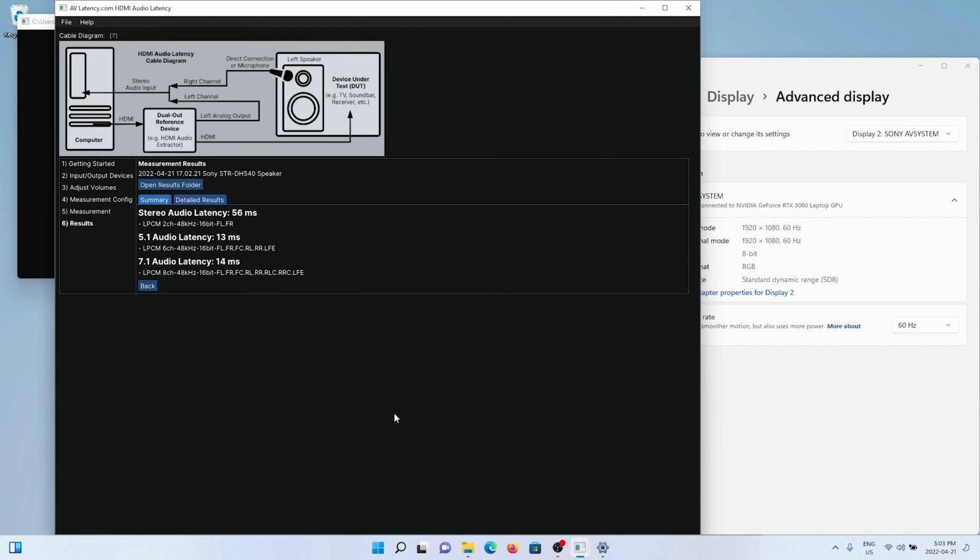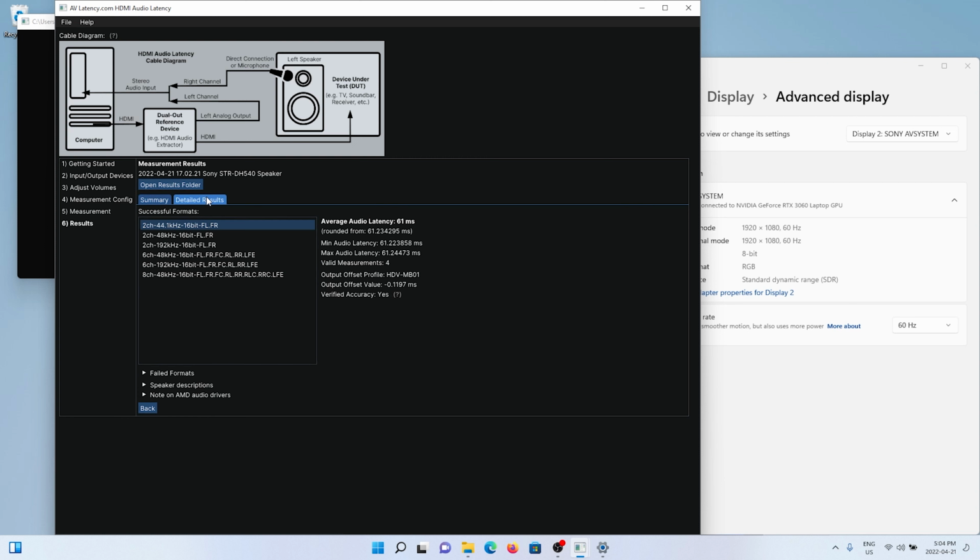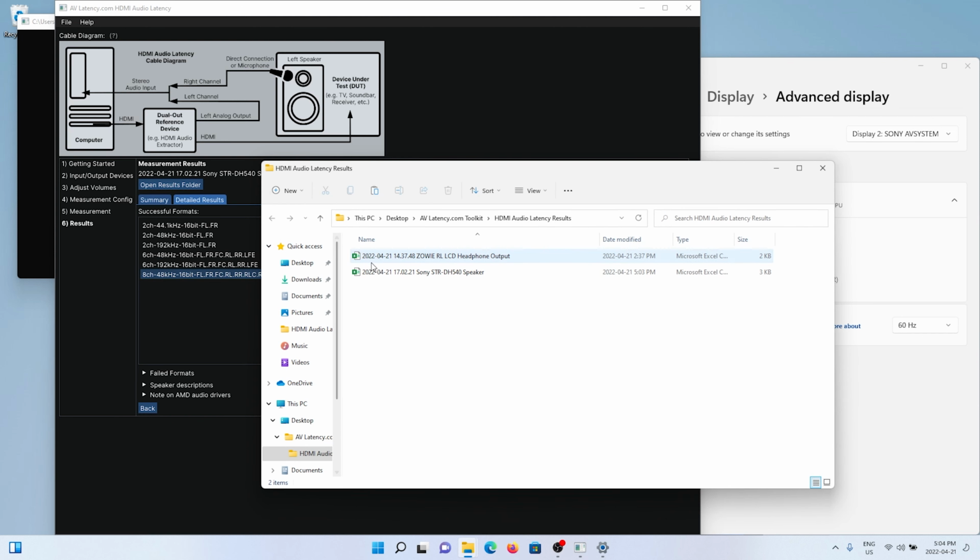Here we can see the audio latency of this receiver. Note that the latency is quite a bit higher for stereo than 5.1 surround. I've also seen this type of behavior on a newer Yamaha receiver. We can also see that the sample rate has an impact on audio latency. Like last time, the detailed results are saved in a CSV file for your records.